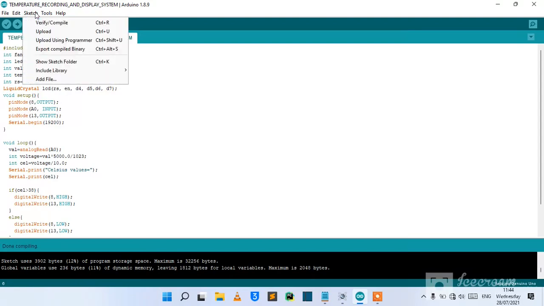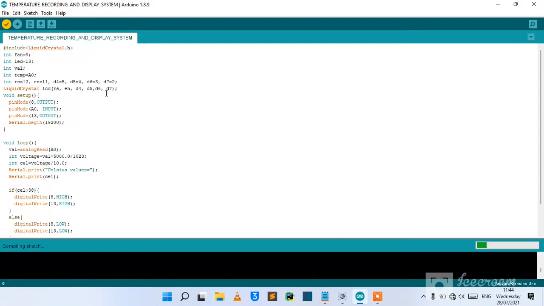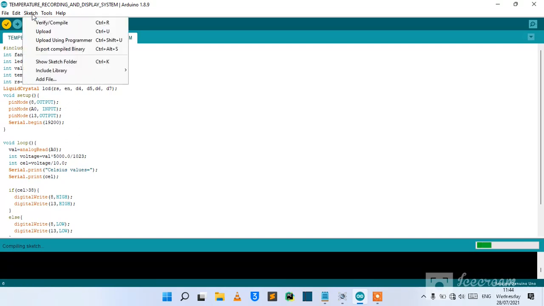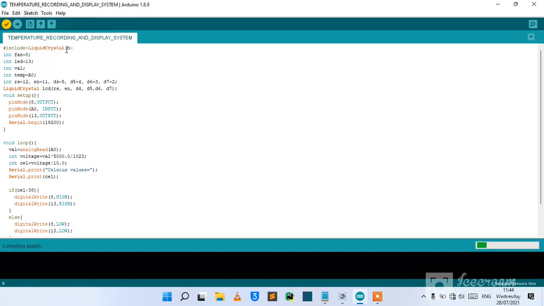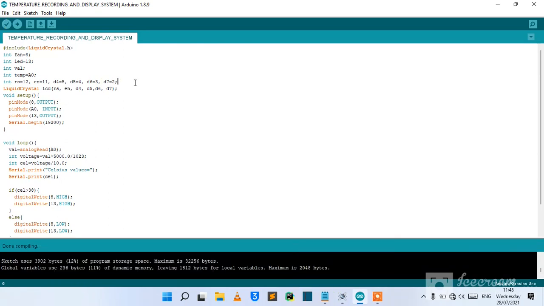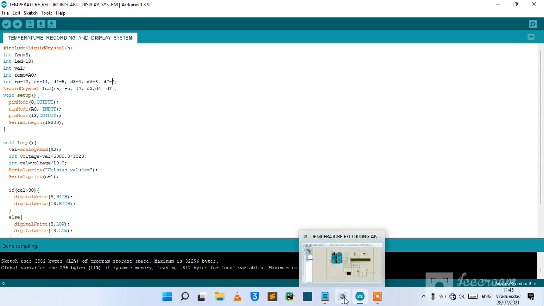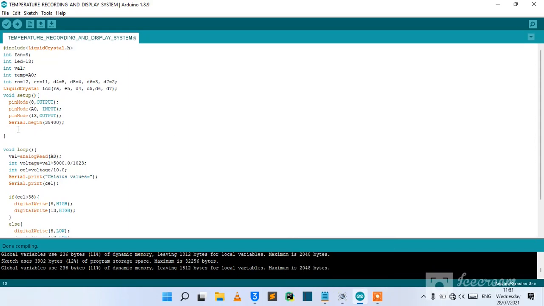You come here and take a sketch of our program. Remember, you come here and export compiled binary. That means the program will be sketched, and we have to upload our Arduino code to our Proteus. So you see, our sketch is done. You come to our code.